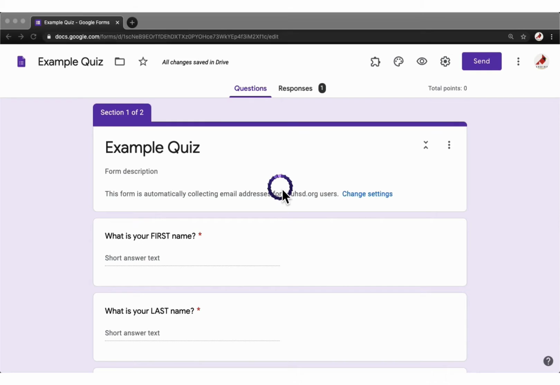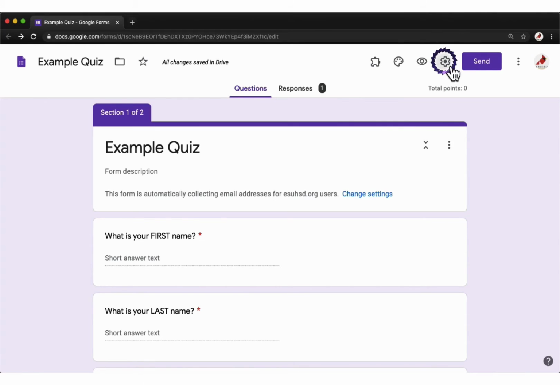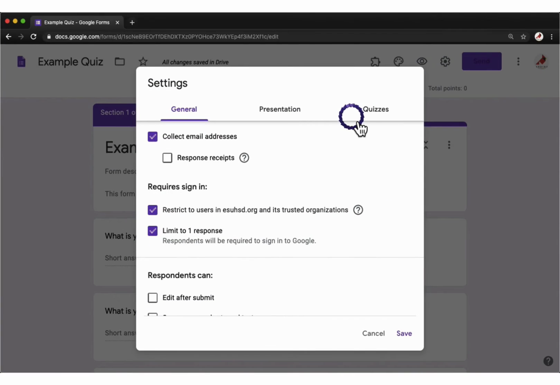You can use Google Forms to create quizzes. To create a quiz with Google Form, first go to Settings. I make sure Collect Email Addresses is selected. I restrict to users within our own district, so students only will be taking these quizzes. And I limit to one response.